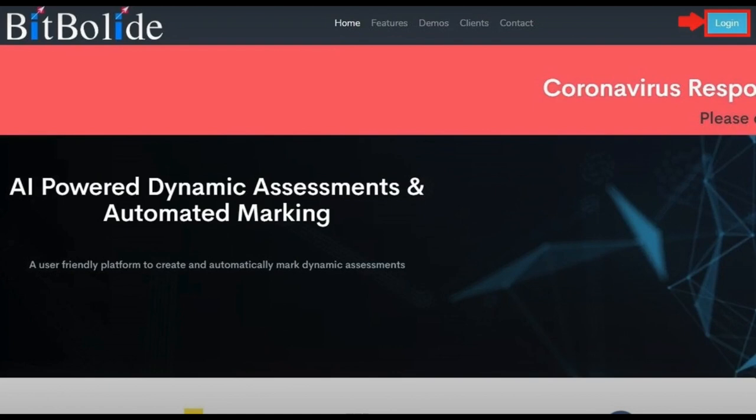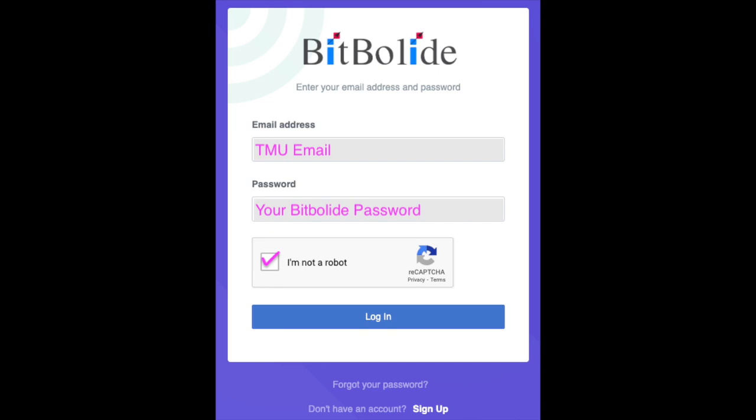For students who have taken SOC411 at TMU, you have already set up a Bitbolide account while taking the Sociology 411 Math Refresher test. Log in using your TMU email and the password you previously registered with Bitbolide. Check off I am not a robot and click Login.